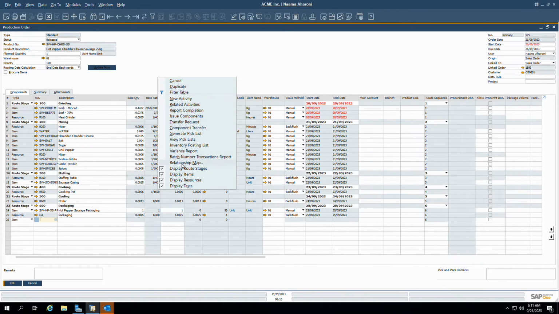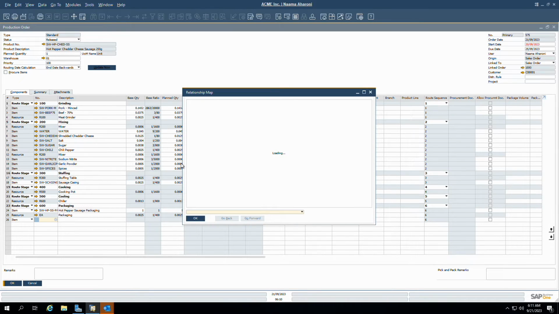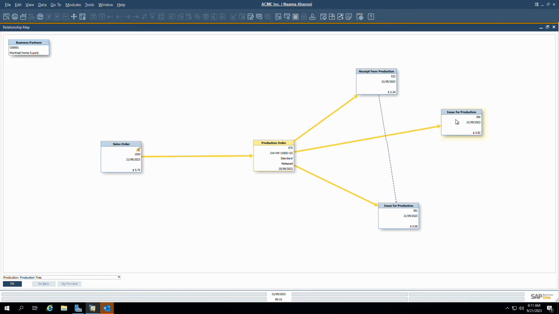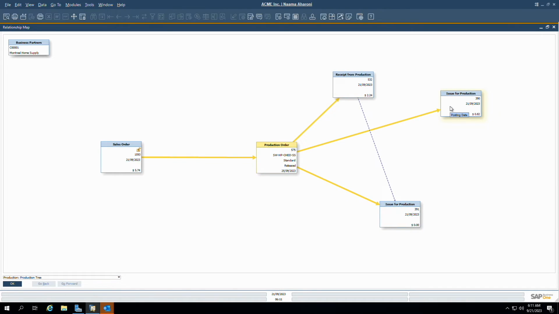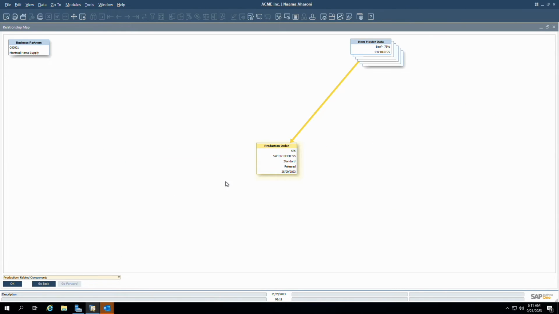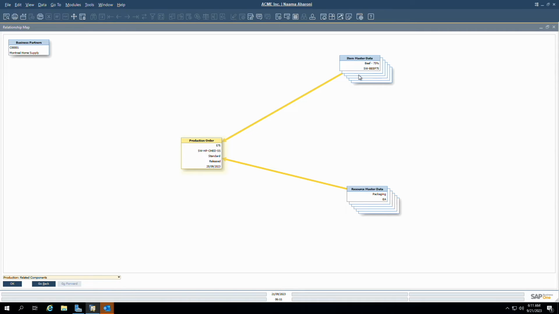Another important tool of SAP Business One is the relationship map, which can be viewed from any document. This tool visually represents the flow of documents involved in creating this finished good from the sales order to the production order completion. By analyzing this map, users can gain insight into dependencies, bottlenecks, opportunities for optimization, and much more.